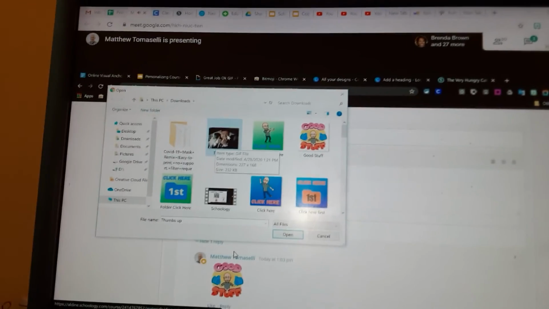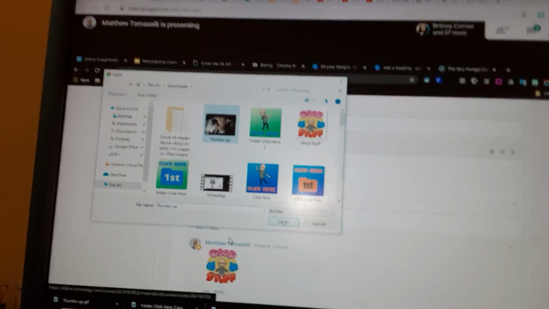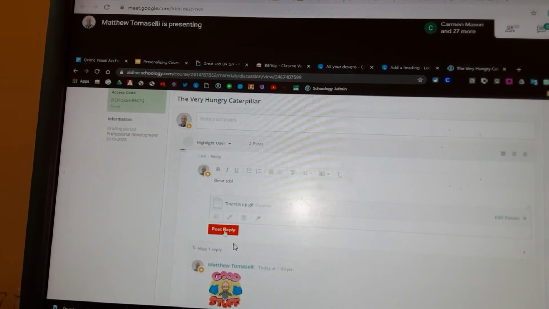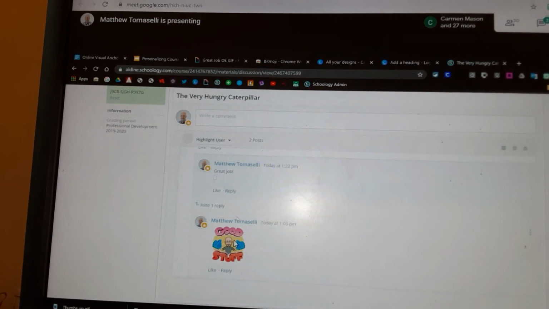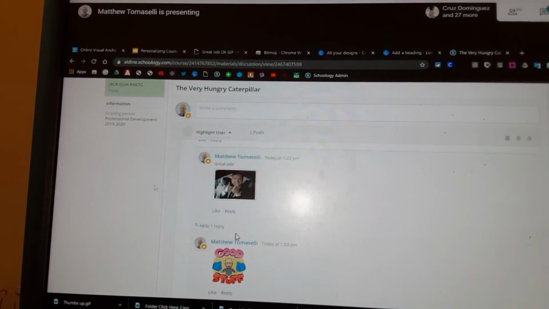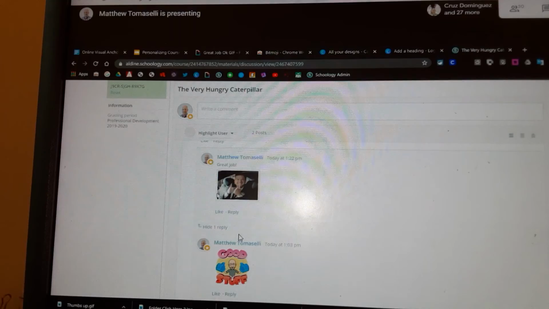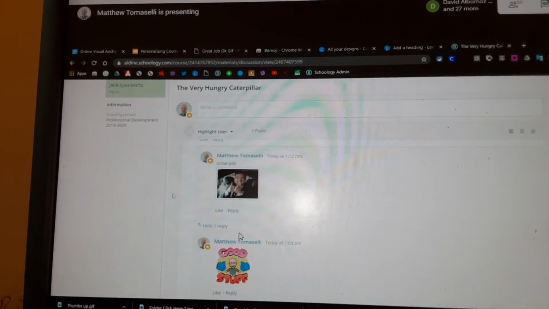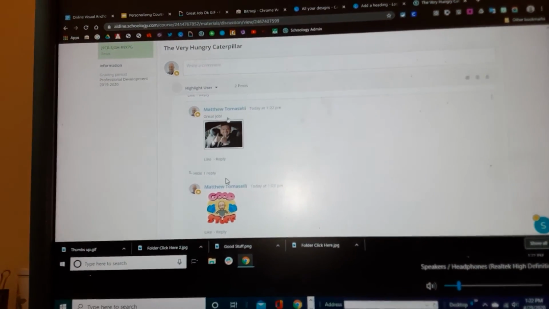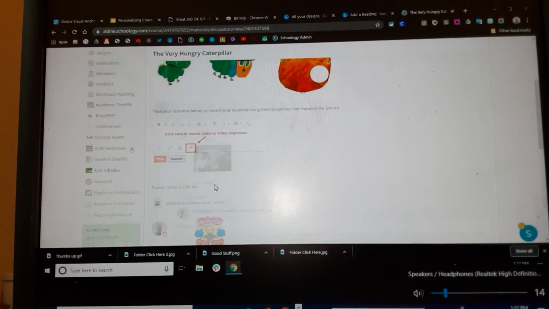It's not going to be animated here. It's just going to show me a still image of it, but I can click on open. It's going to attach it right there. And then when I post my reply, you can see that it's animated right there as my attachment. So just another option to use these either in folders or as attachments for student feedback. So I can click on it and expand it, see it a little bit bigger if it's kind of small there, but the student can see your response to their discussion board.